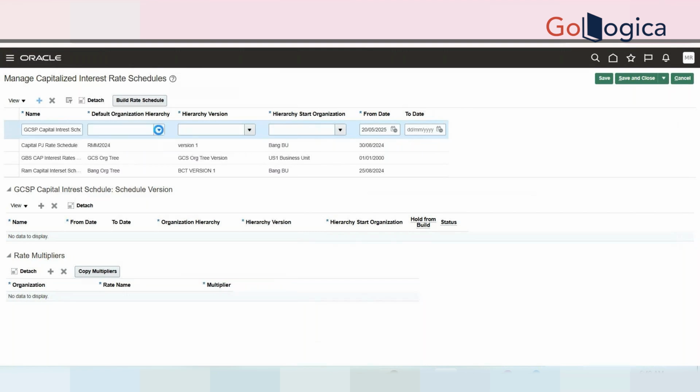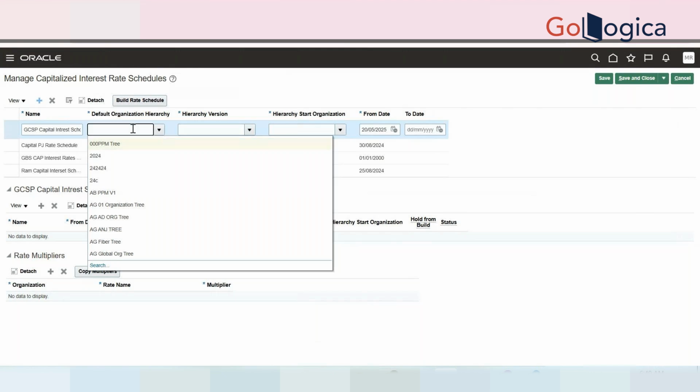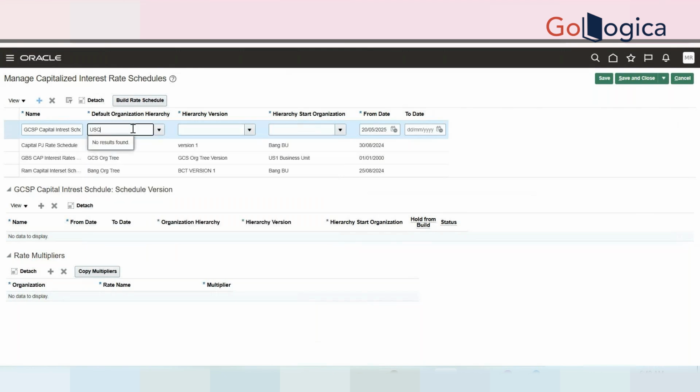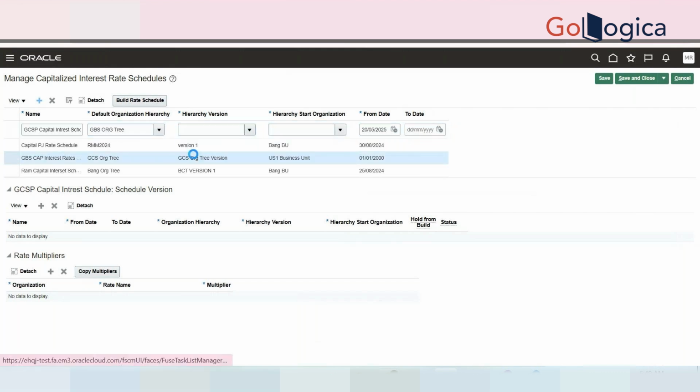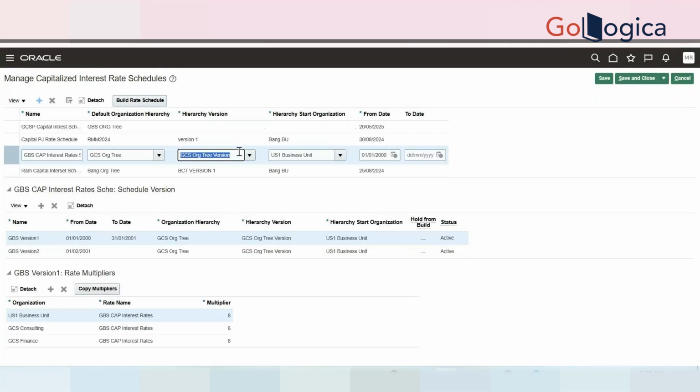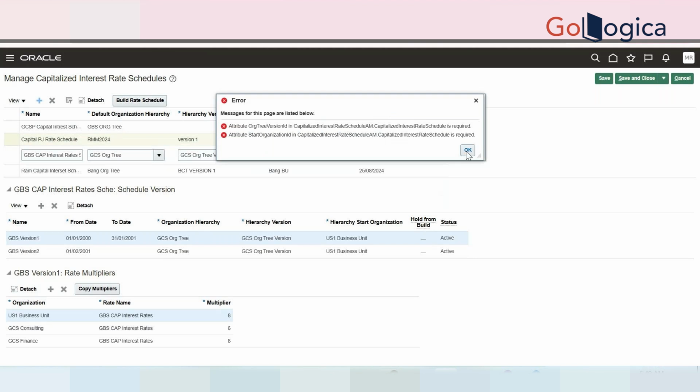You can select the organization hierarchy. I'm selecting US one business unit, the topmost one. This is my organization tree. Version, you will get it in the drop down. Version 1, 2, whichever is the latest version you can take. If you have multiple versions, here I'm taking version 1.